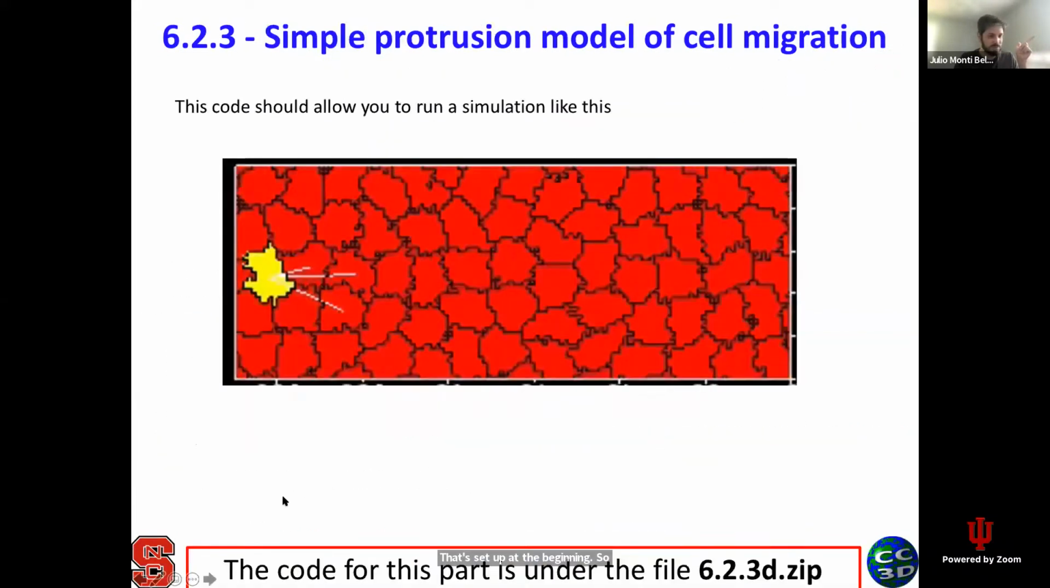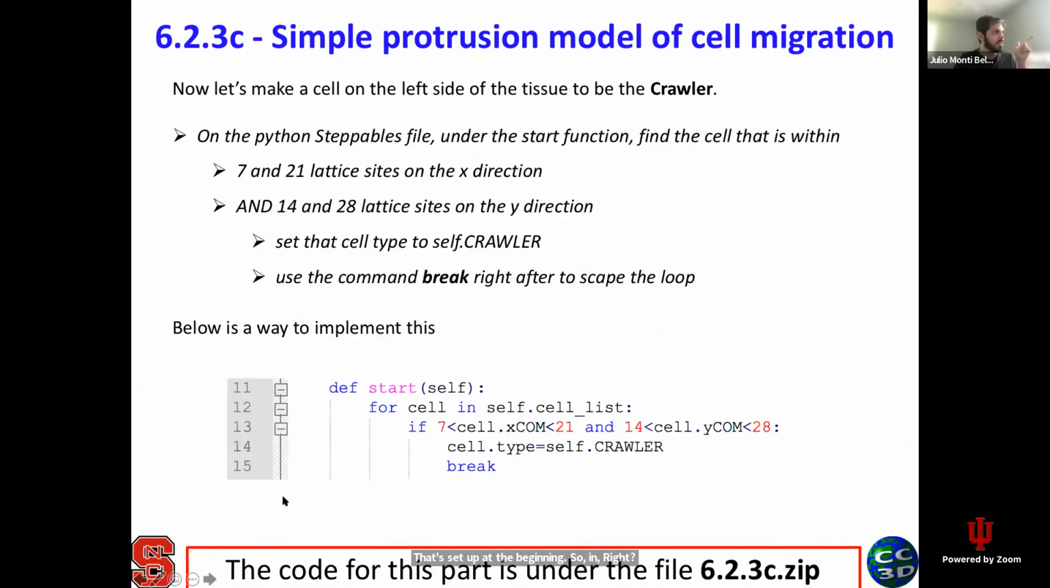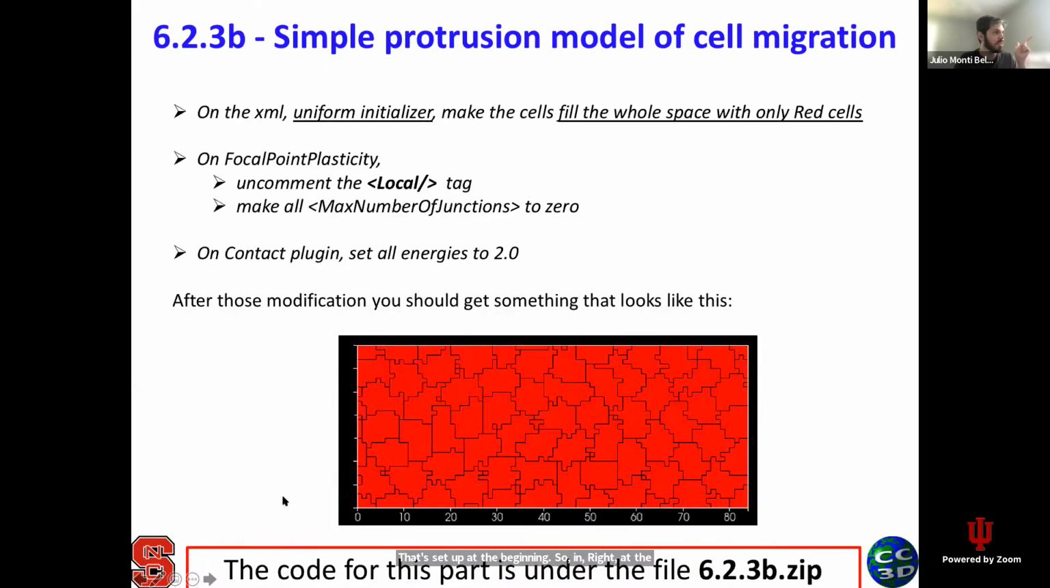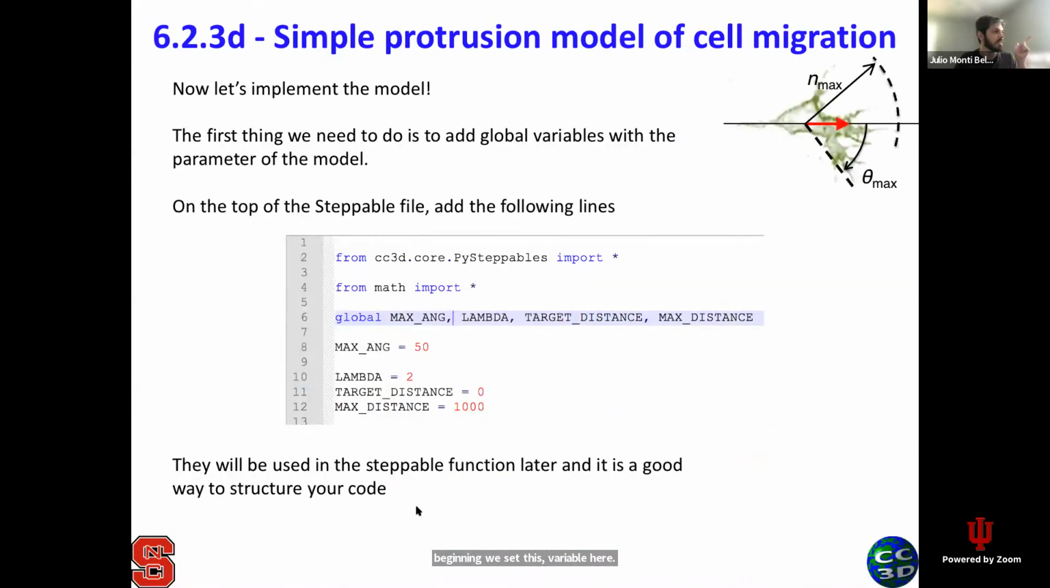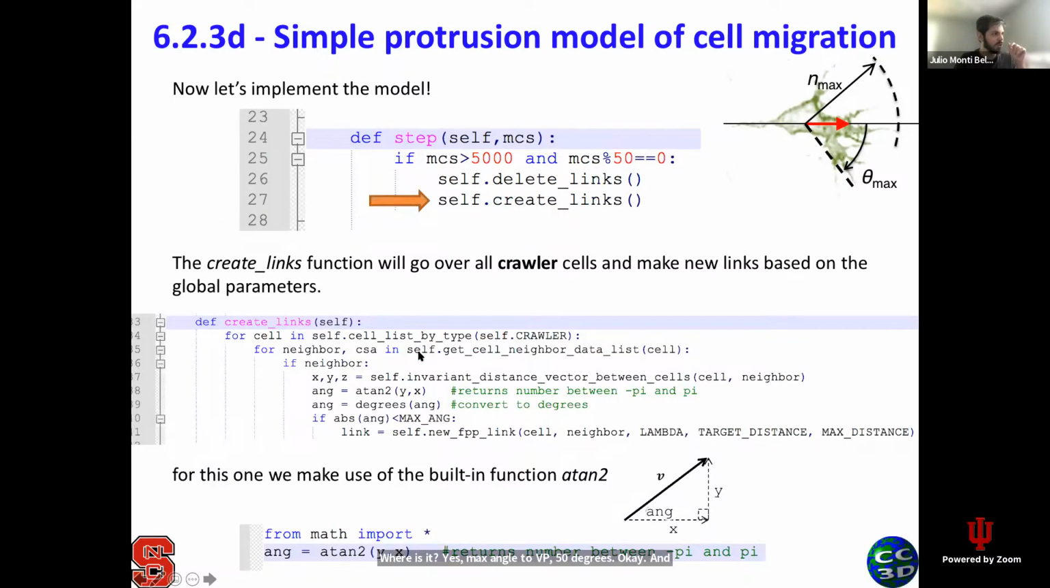Right at the beginning, we set this variable here. Where is it? Yes, max angle is 50 degrees. Now you're using this max angle to see if the angle of the cell in front of it is within the 50 degrees. If it is, we make the link between the cell and the neighbor. Then you have to pass lambda, the target distance, and the maximum distance to create the link. So do you all follow the logic of this?